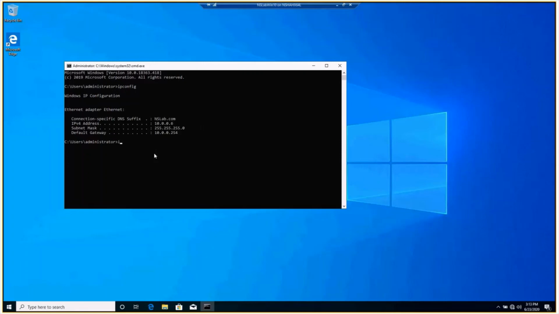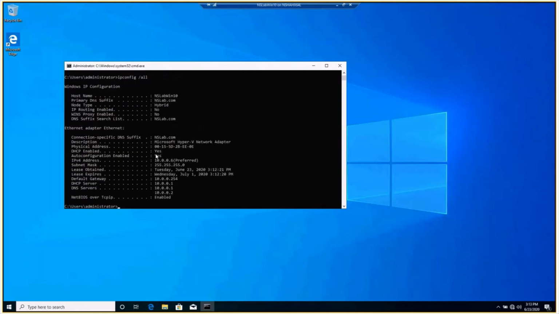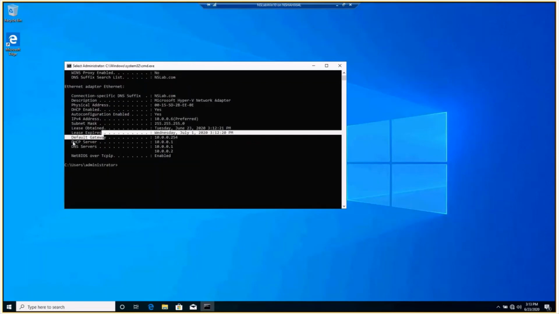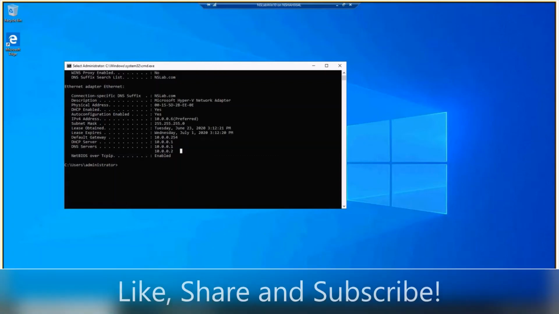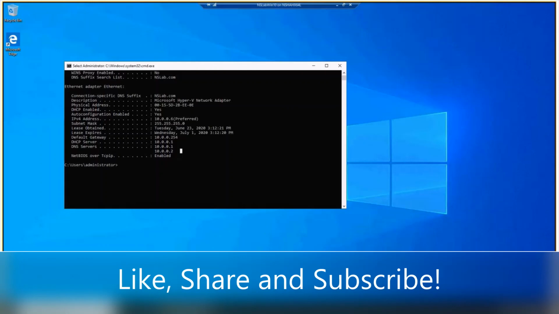Next thing we'll check is ipconfig /all. Here you can check the DHCP server. The DHCP server is 10.0.0.1. My DNS servers are the ones that we specified in the DHCP while doing the DHCP configuration. Alright, so this is how you configure a DHCP server on Windows Server 2019.